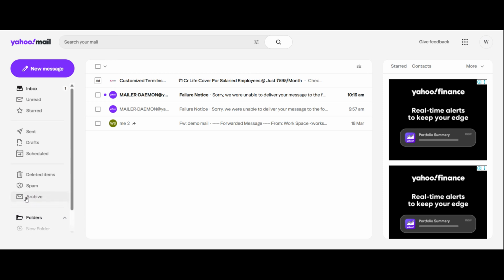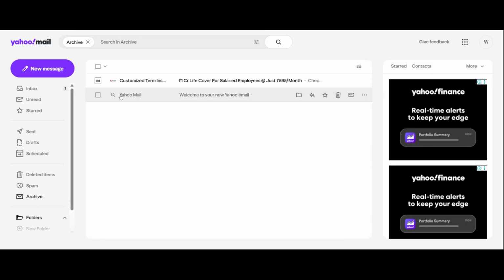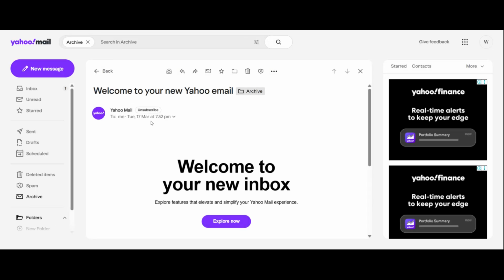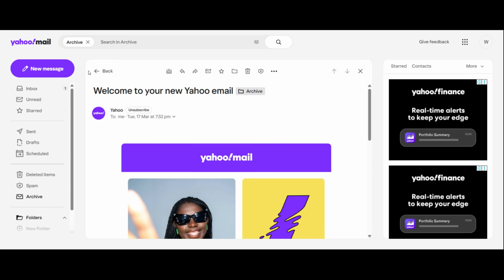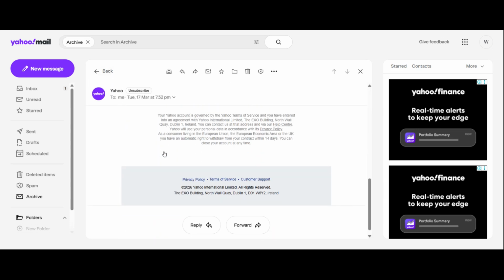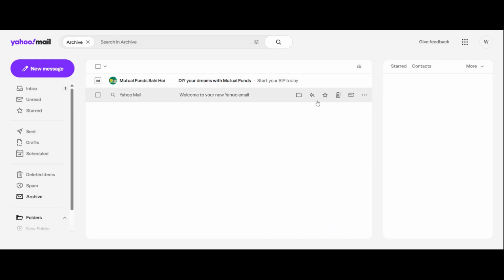Now click Archive. This will open the archive folder and show you emails that you previously moved out of your inbox. Archived emails are not deleted, so they're still saved in your account and can be opened, searched, and moved back whenever you need them.